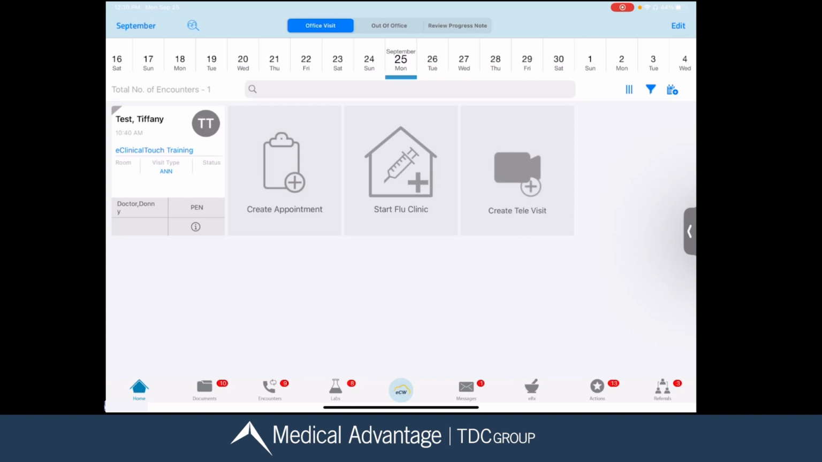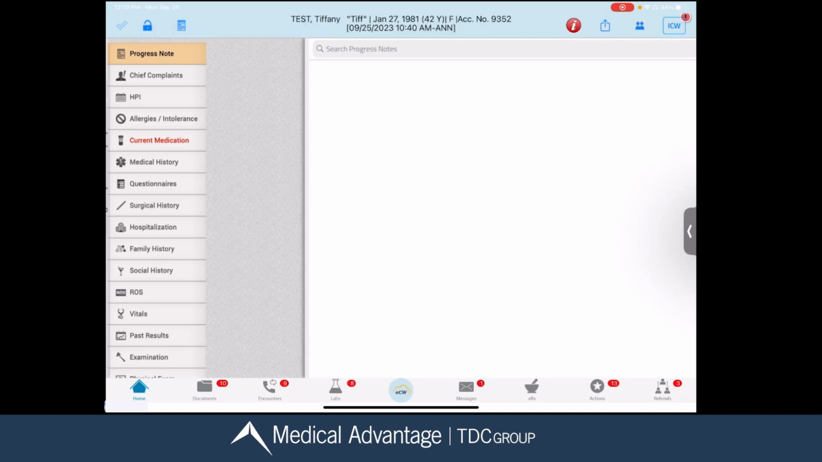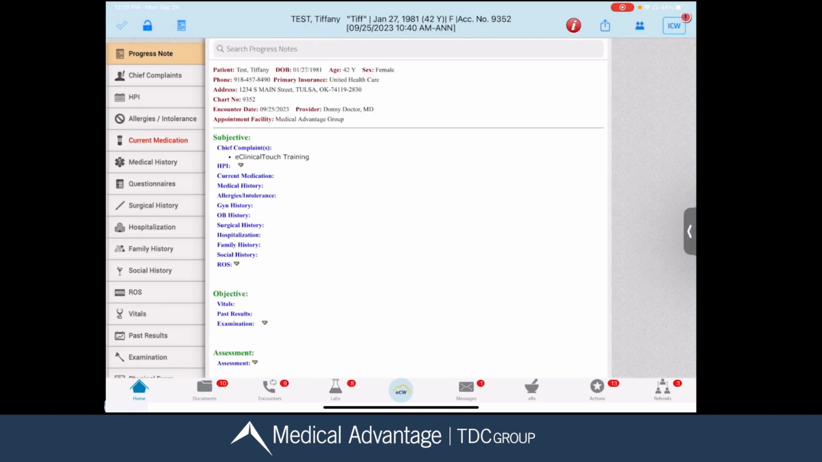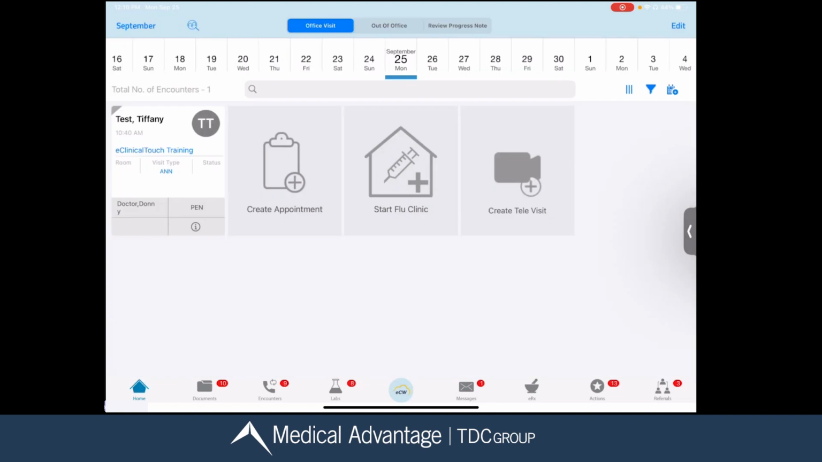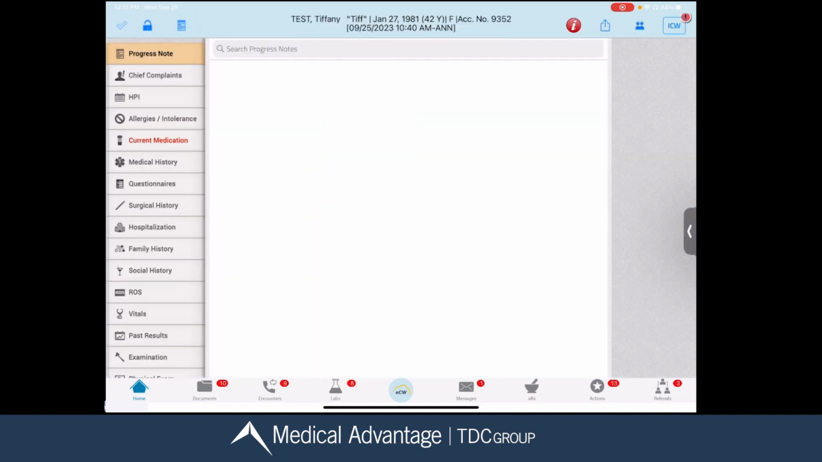When I'm using the tile view, if I click on the patient's initials, it's going to display the progress note. So where it says TT or Test Tiffany, anywhere in there, it's going to open up the progress note.